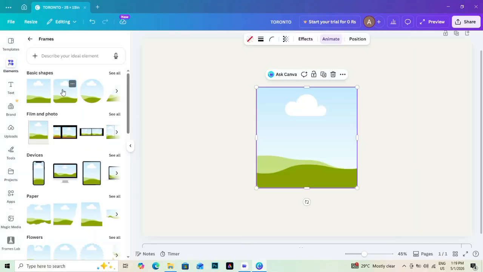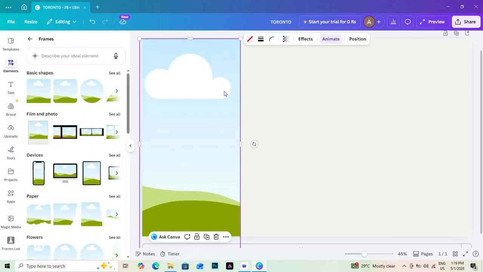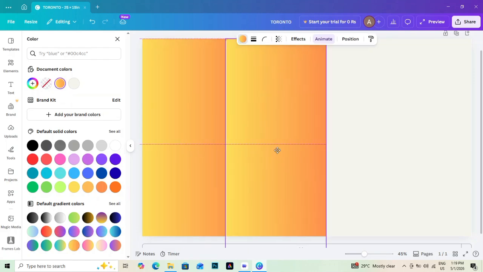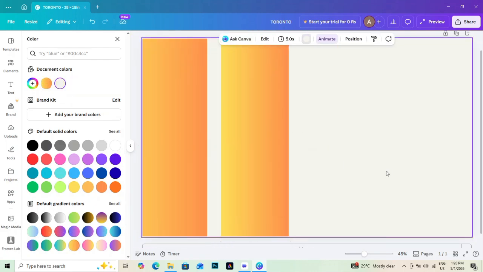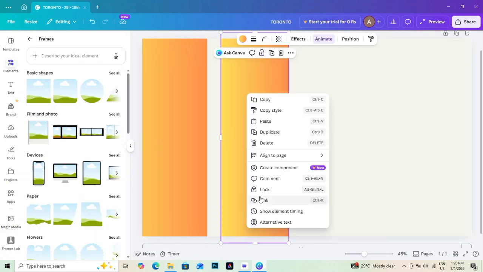High-end visuals always come from precise spacing and intentional frame placement. Today, how to design premium frame compositions. Open Canva and create a 1080 by 1080 canvas.